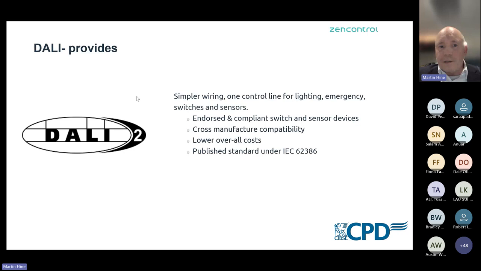So obviously this means simpler wiring. Within the DALI network, you have one control line for the lighting, emergency, and scene switches and sensors. It's the same network connectivity as DALI has been recognised previously, but it means you can have all of the devices without the need for any third-party protocols or bus systems to connect to proprietary manufacturers' sensors or switches. All of these products and components can be added to the standard DALI network.